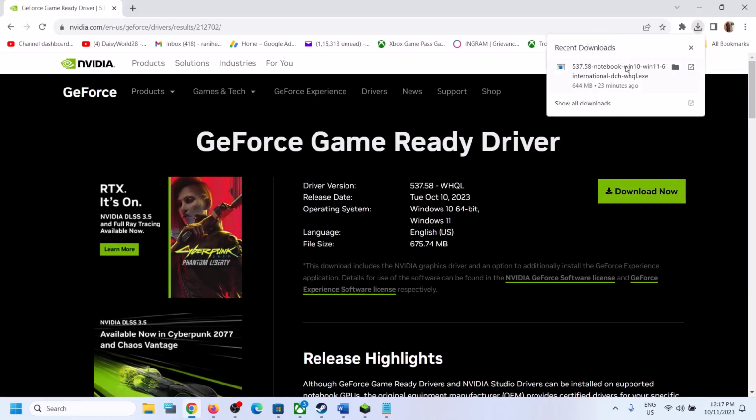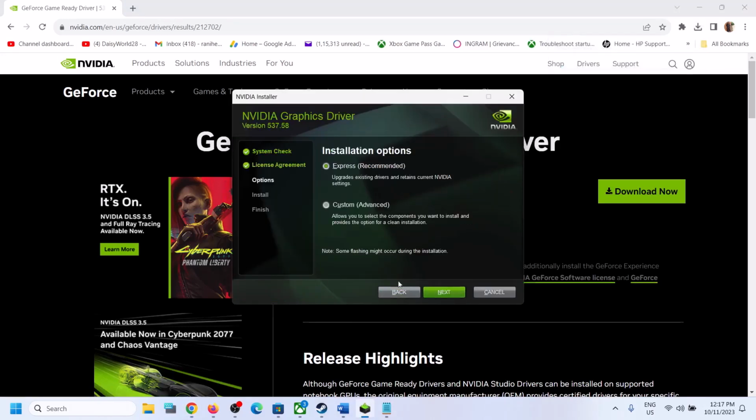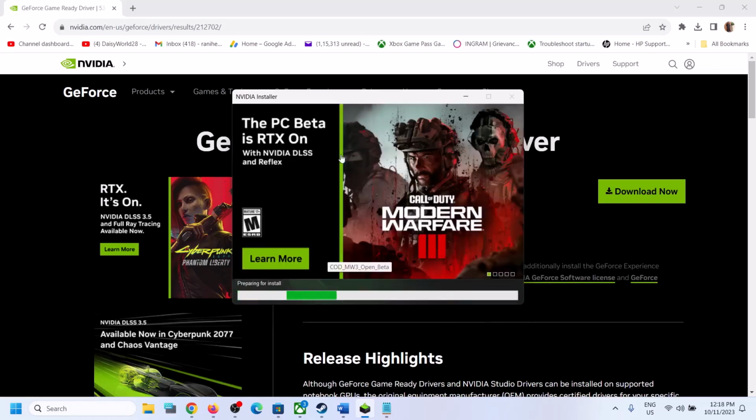Now once the download is complete, run this exe file. Now once you run the exe file, you will see this screen. Click on agree and continue, and then put a check on the box which says custom, and then click on next. Now put a check on the box which says perform a clean installation, and then click on next. Now once this process is complete, first of all it will uninstall the previous version, and then it will do a clean installation of the new version. And once this is complete, you can restart your computer and then launch the game.